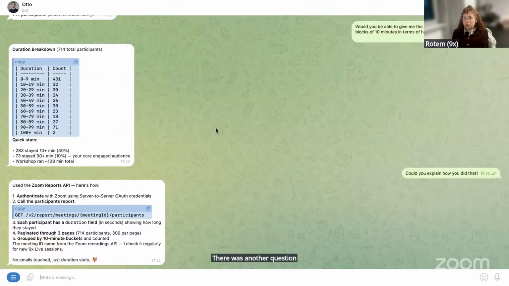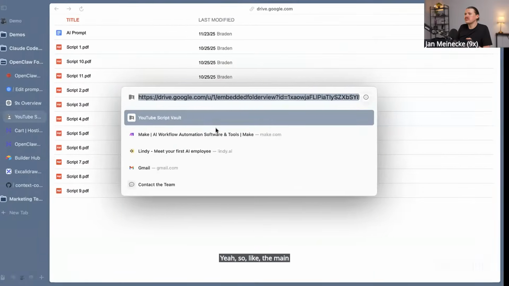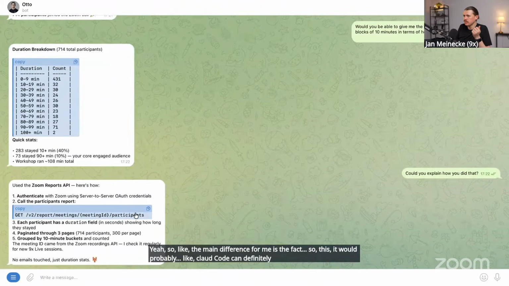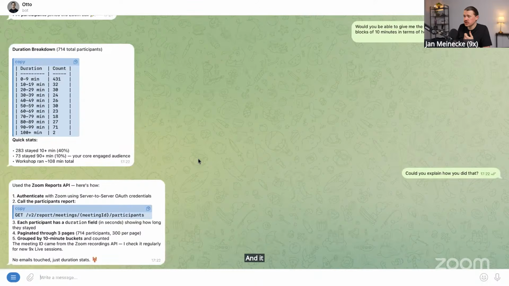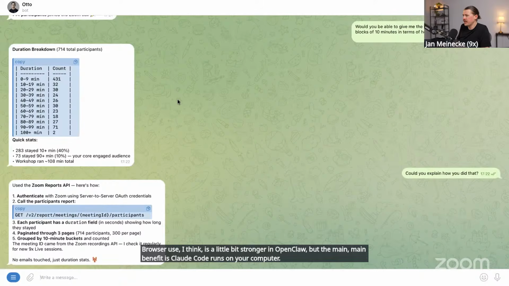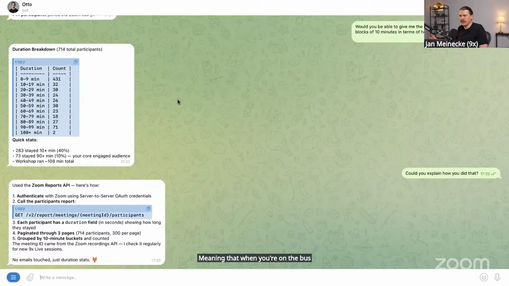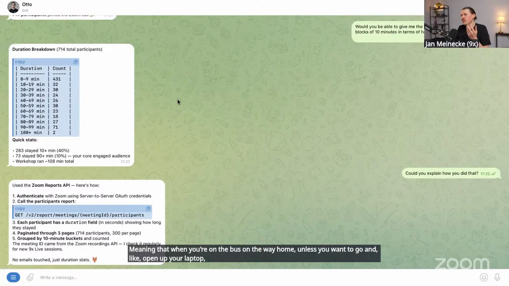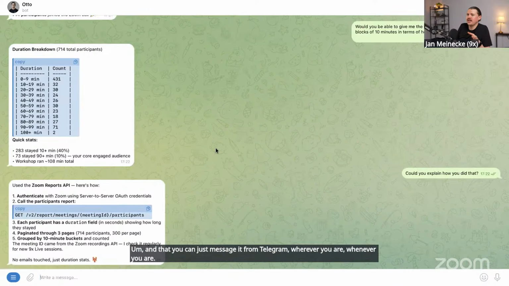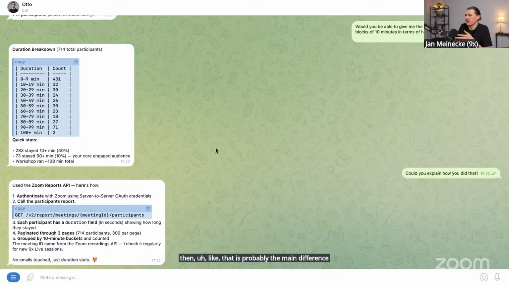There was another question about what it does that Claude Code can't. The main difference for me is that Claude Code can definitely connect to Zoom and it can web search. Browser use, I think, is a little bit stronger in OpenClaw, but the main benefit is Claude Code runs on your computer, meaning that when you're on the bus on the way home, unless you want to open up your laptop, you can't use it. This is built to be a personal assistant, and you can just message it from Telegram wherever you are, whenever you are. That is probably the main difference why a lot of people are using this.